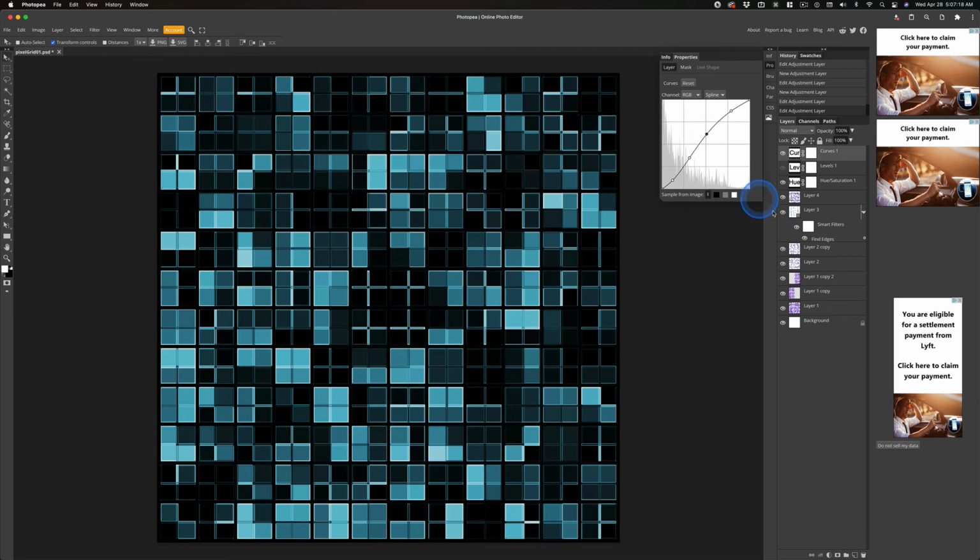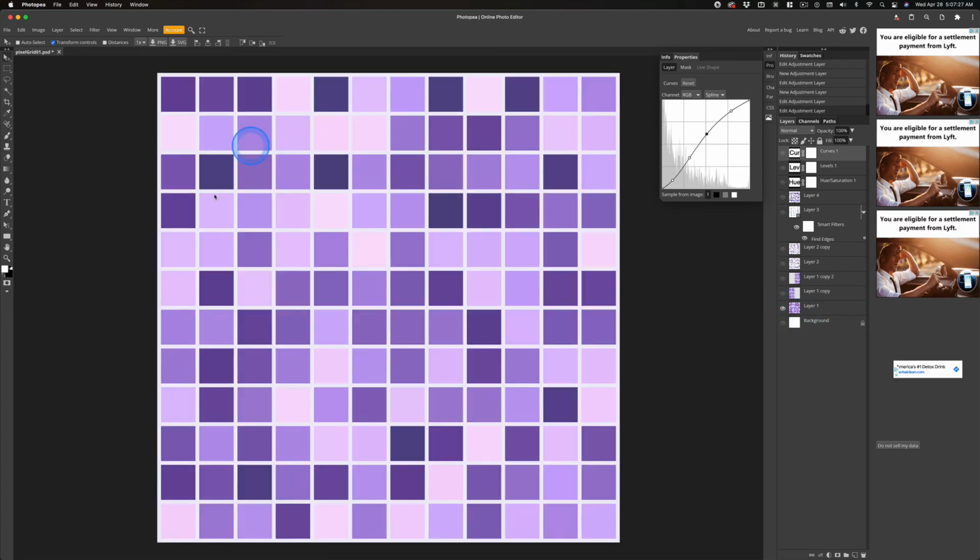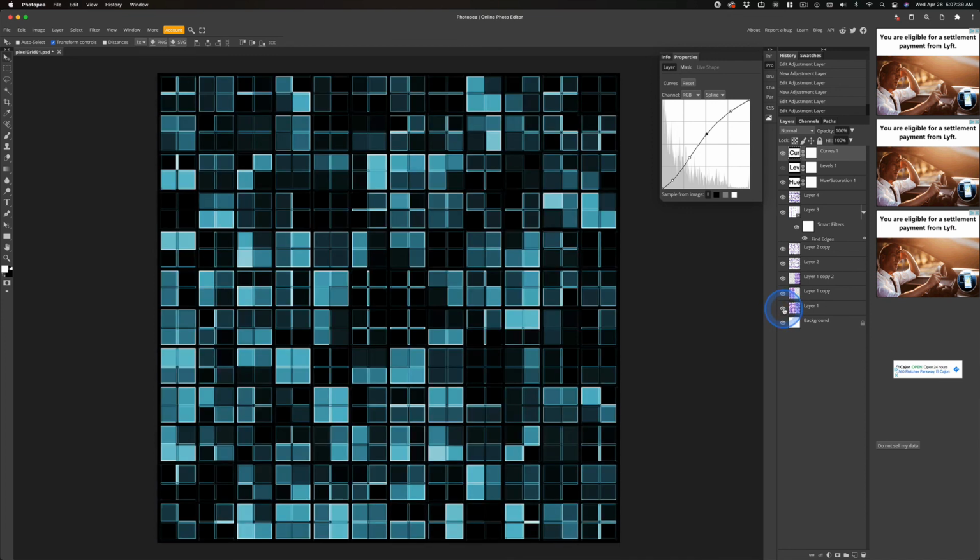You don't need to start with this image right here. I'm holding down Option and clicking on the eyeball to turn everything off but a single layer. And you don't have to start with something like this. You can experiment with whatever you want. What can you make? What can you discover? That's what this is all about. Option clicking again turns it all back on.